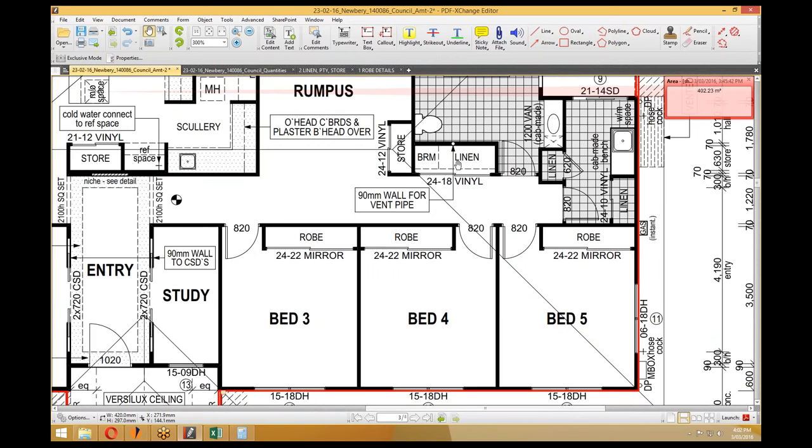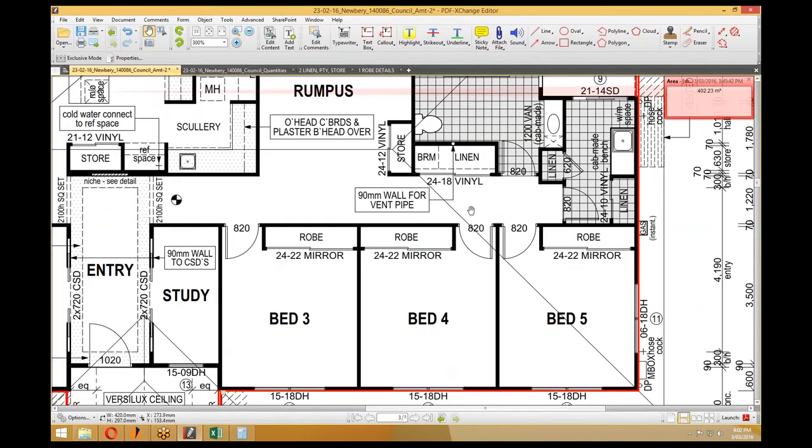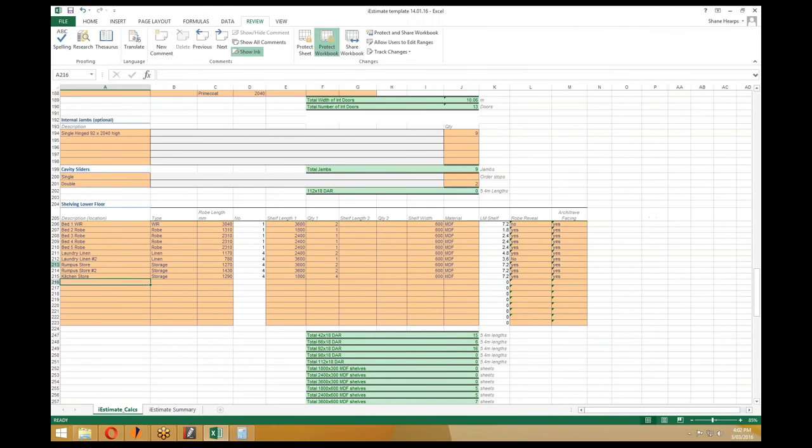And the last one here is this broom/linen. So it's one in the same, which is where the shelf length number 2 comes in handy. So we have broom/linen.